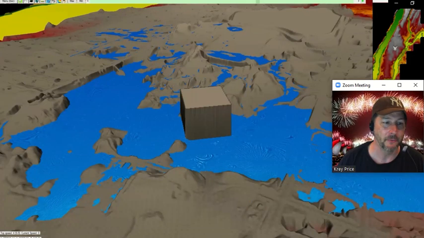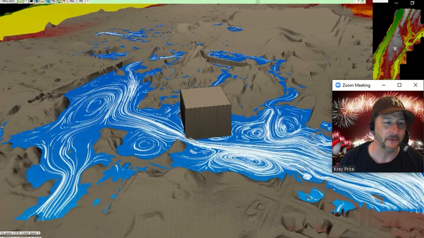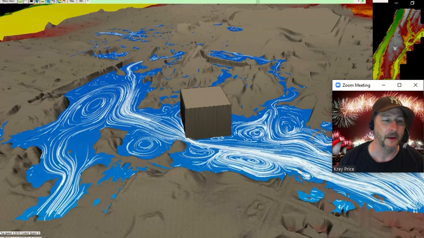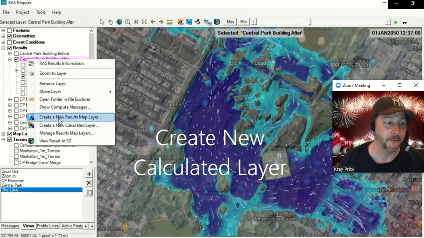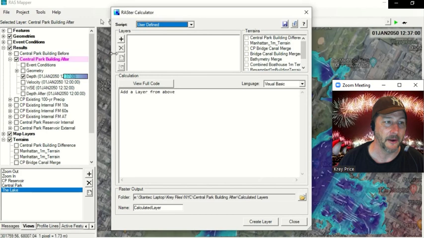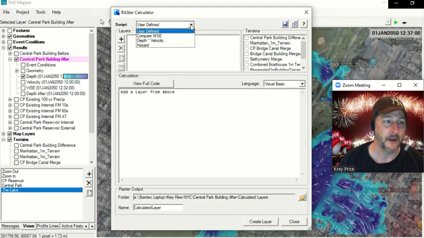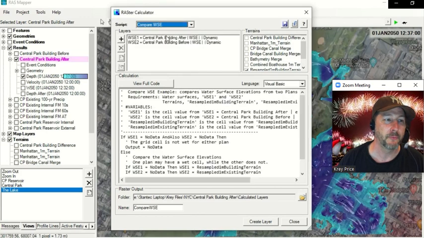Then I'll put the box warehouse in, there you go, and run the same thing with the particle tracing. So you can see where the pinch point's going to occur. We'll talk about terrain functions next time around, but here's the crux of it. New calculated layer. So instead of a user-defined one, we'll start with a predefined one.